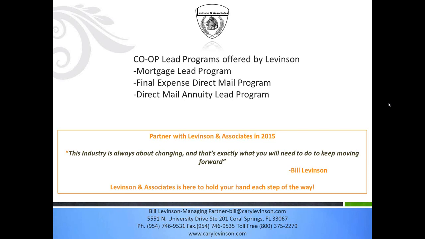Then we have a final expense direct mail program that paired up with the Legacy Safeguard, which is the turnkey burial sales platform. It's basically all of the tools that you will need to go out and sell final expense. Then we have a direct mail annuity lead program that we sell. We pay for about 30% of the cost of that. So again, if you want to learn more about that program, talk to Josh Hoffman in our office, and he can dive into that a little bit more. But these are great.